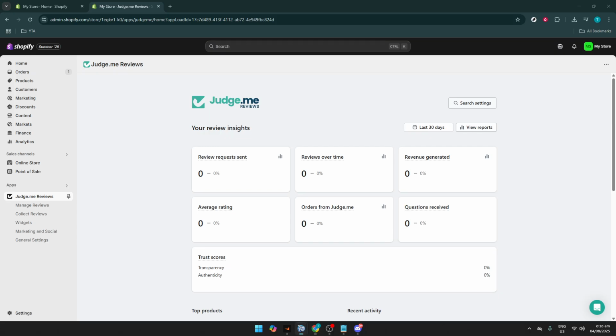Let's begin by visiting your Shopify store's dashboard. You'll want to locate the Judge.me app within the Shopify apps section. This is where we'll kick off our navigation journey. Once you're in the Judge.me reviews section, it's crucial to familiarize yourself with the functionalities at your fingertips. The first area to explore is the Manage Reviews section.